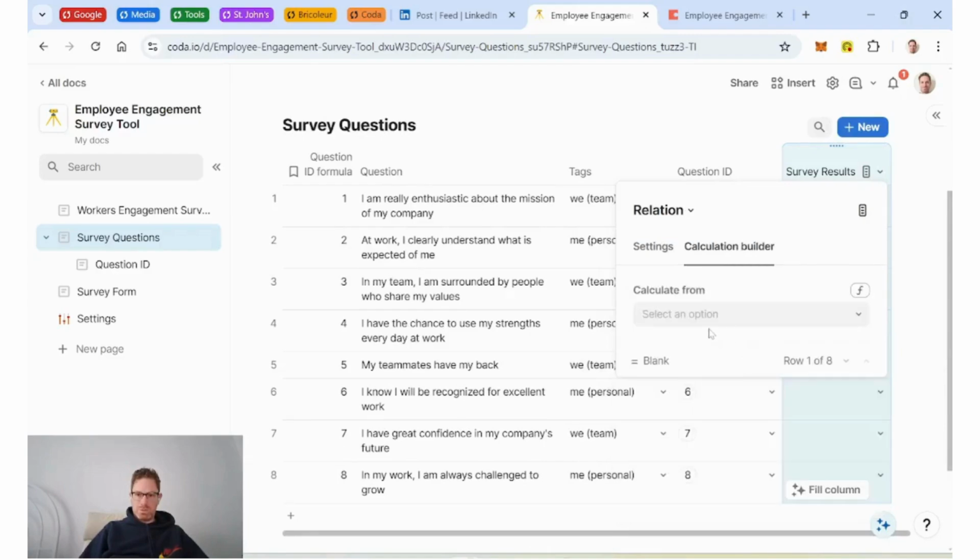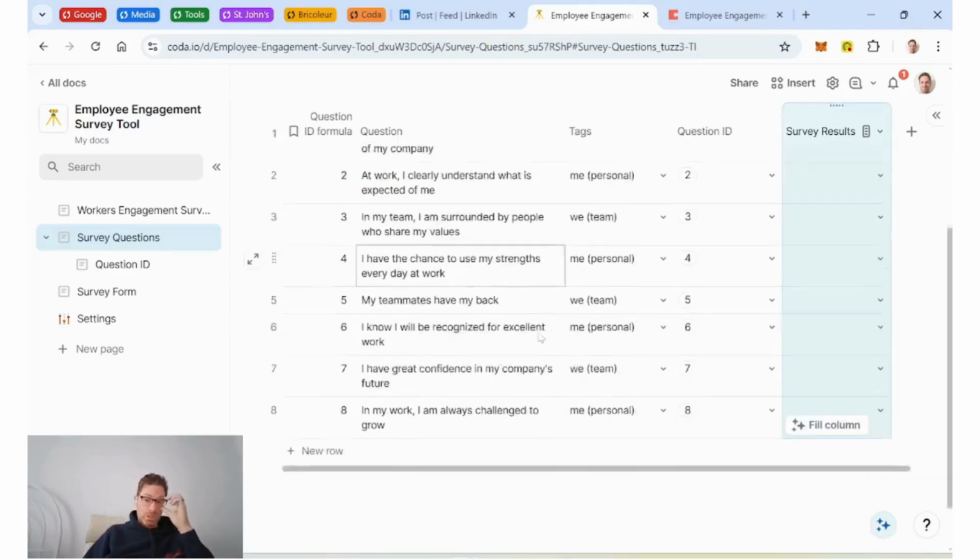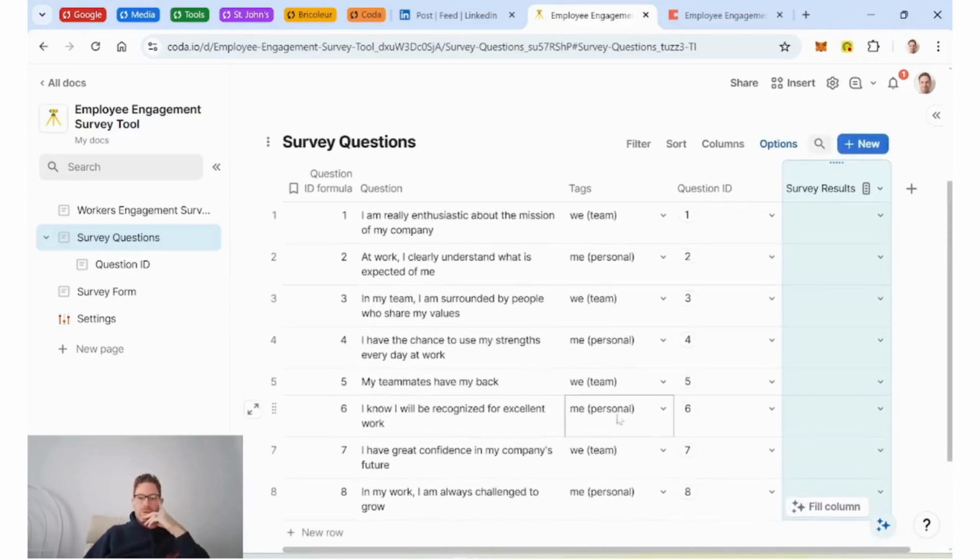because we want to say, show me any rows where this question appeared. Because again, next time we do the survey, we might not use this question. We might have another question down here that we use instead.